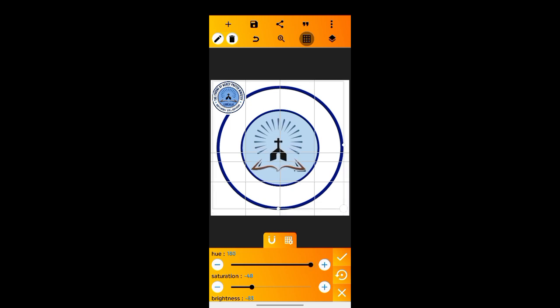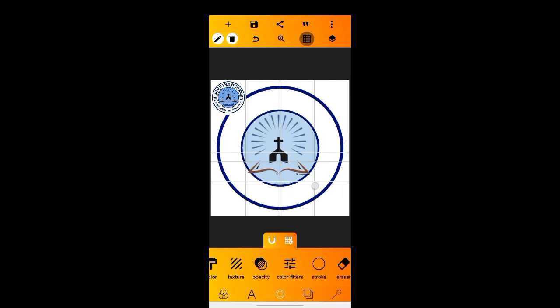Don't forget, you are going to increase the hue to 180, reduce the saturation to 48, reduce the brightness to 83 rather, then the contrast to 12. You can see. All right, so we are good to go. So the next thing we are going to do now, just increase it a bit.